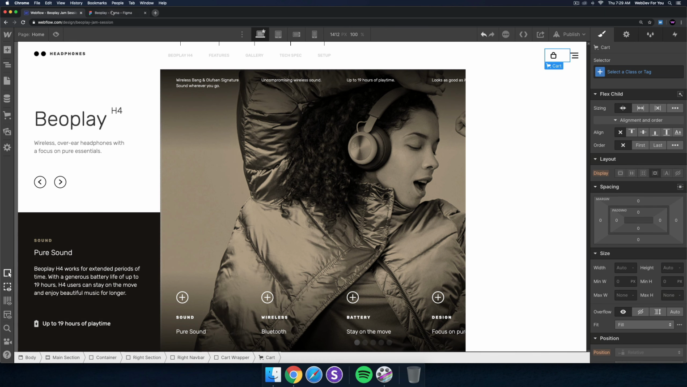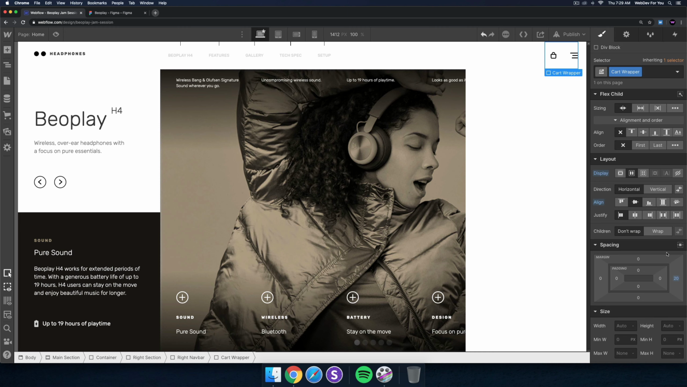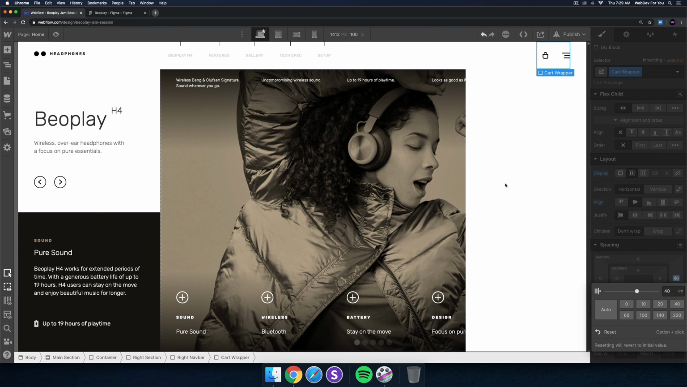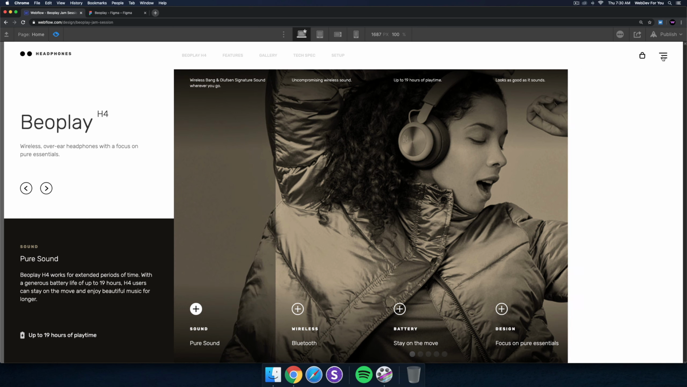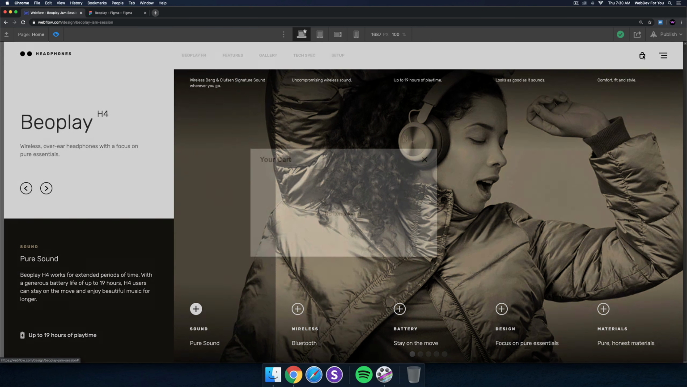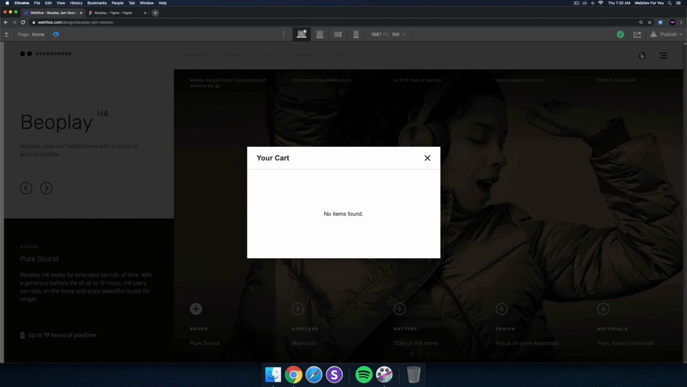Nice. So yeah, maybe a little bit more. I'll do 40 from the right for the cart wrapper to keep it consistent with this 40 pixels on the left here. All right, so that's looking good. Let me preview, and yeah, I'm liking that. So I click, the menu opens, and we have the e-commerce.